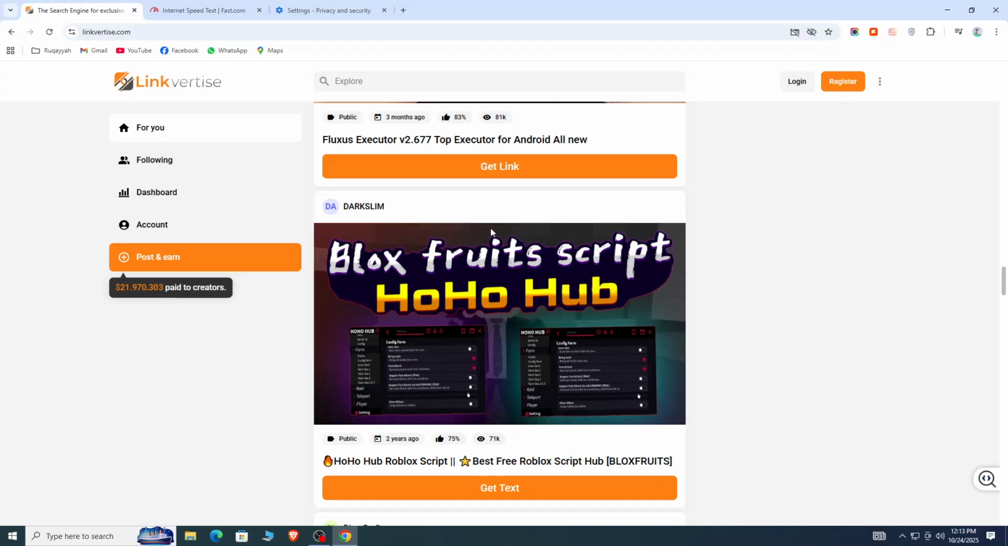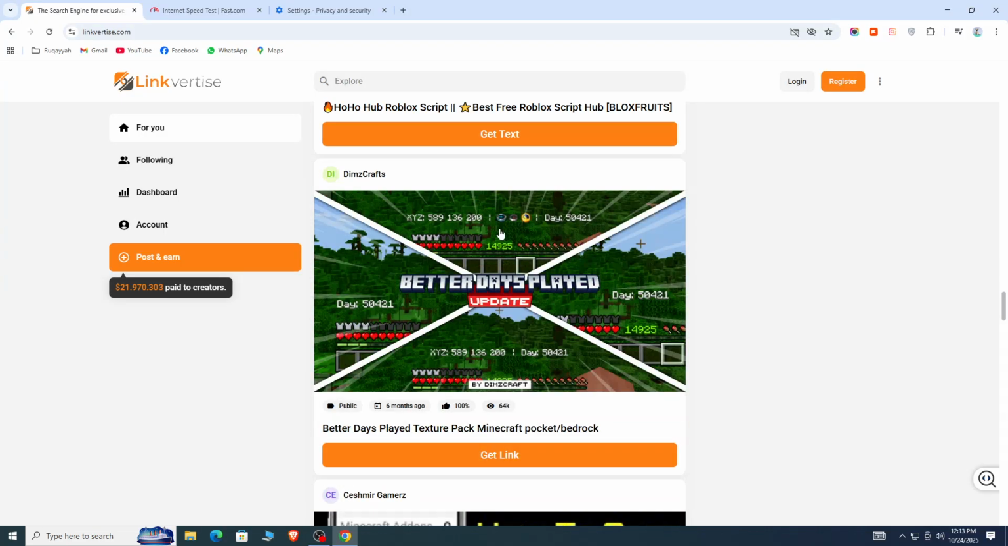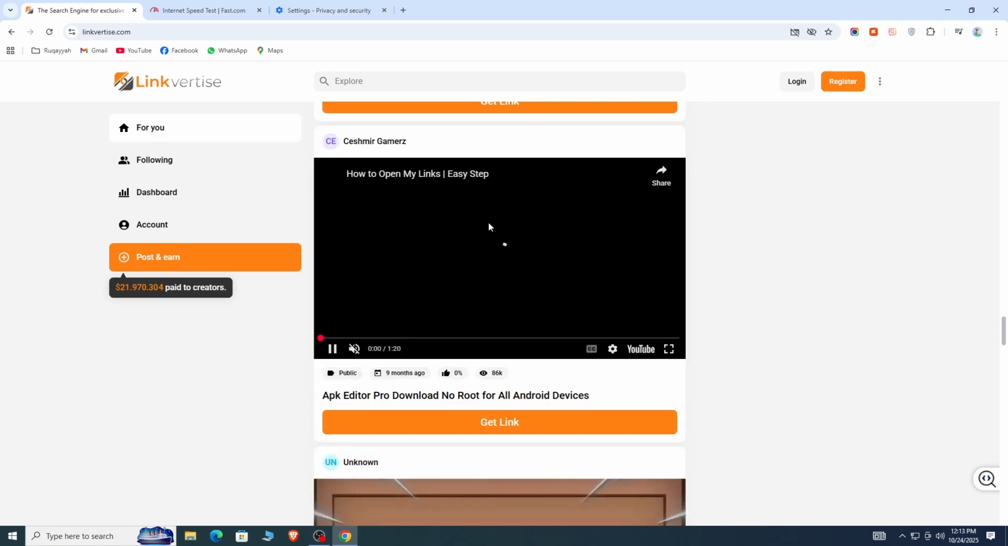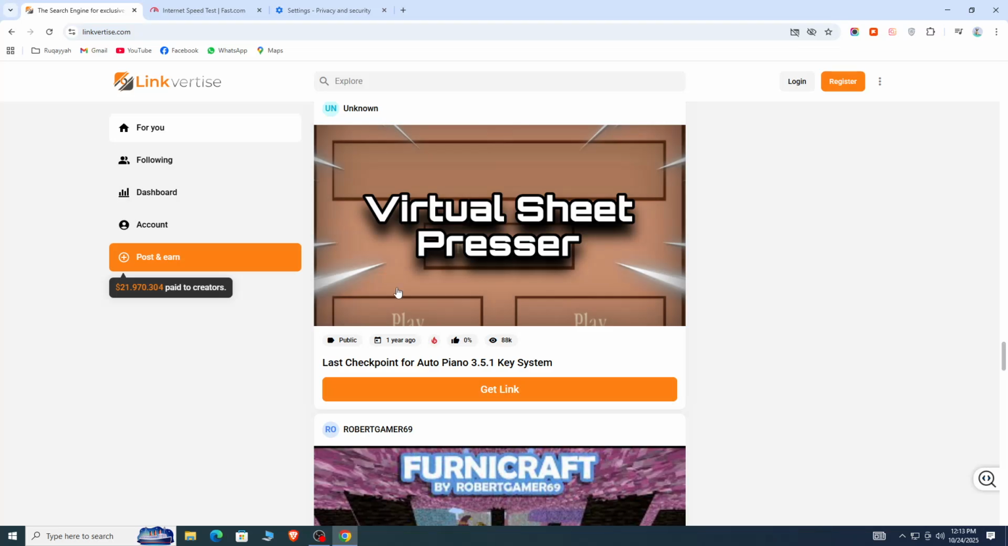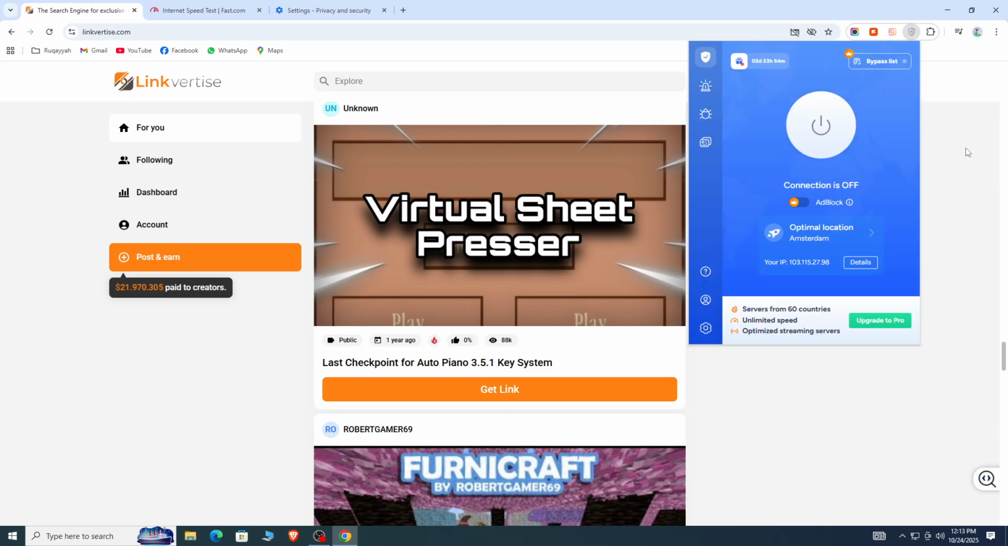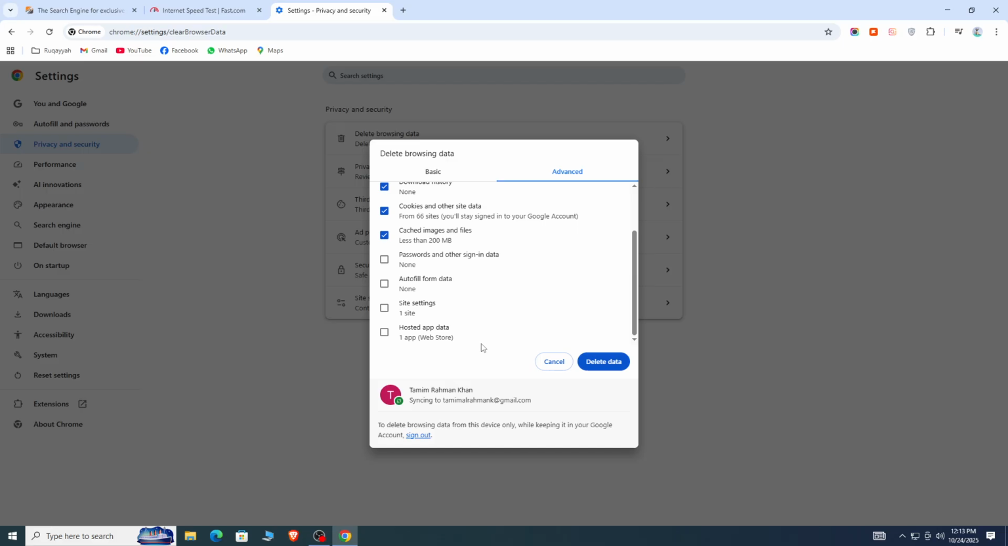If issues persist, it may be a temporary problem on their server side, in which case waiting a few minutes or hours could resolve it. That's all there is to it. By checking your connection, disabling VPNs, and clearing browser data, most loading issues can be resolved quickly.